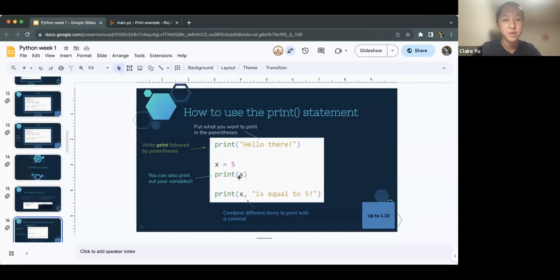Okay, so our last example on the slide is how to combine different items with a comma. So here we have print x, comma, quotation marks is equal to quotation marks, comma, 5. So what the comma does here is combine these two things in a print statement. You can't use a comma outside of a print statement, but commas act as sort of an addition sign, a plus sign, inside the print statement.